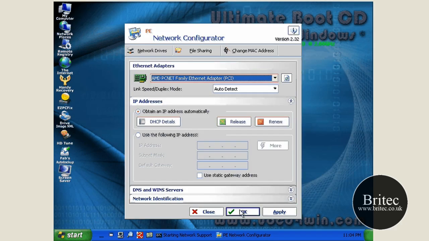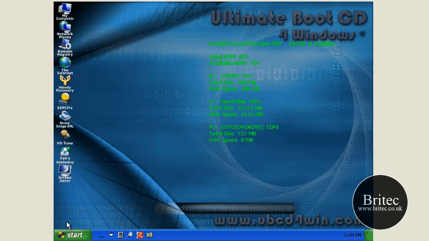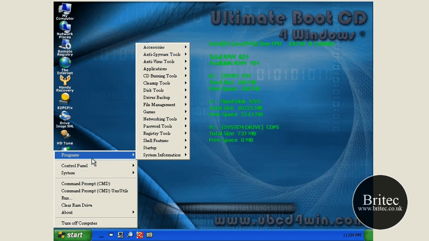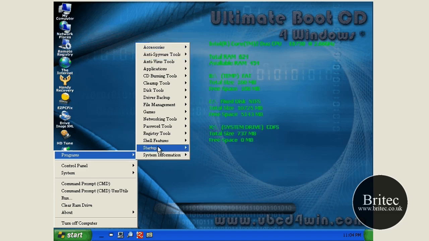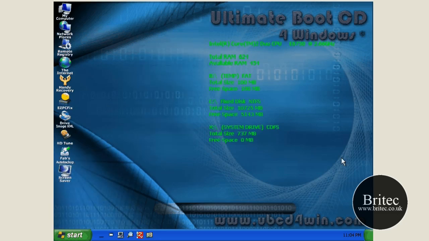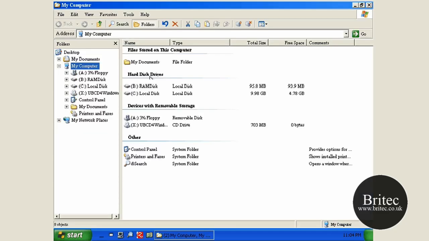Now from here, just click OK there. Now from here you've got all your tools. You've got scanning software. As I said, you've got your Easy PC Fix, anti-spyware program, Super Anti-Spyware. And from here you can actually see the drivers working. And if I look at my computer now, if this was a dead PC, I could have access to the dead PC's hard drive, copy vital files across, or do some fixing and checking from this location.